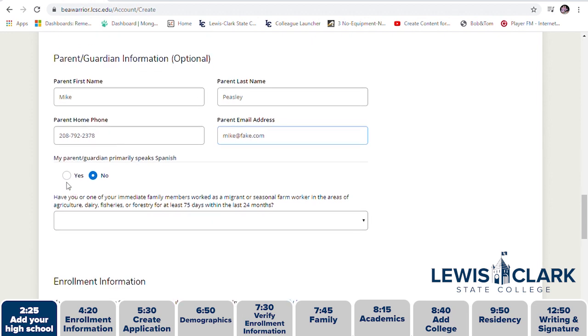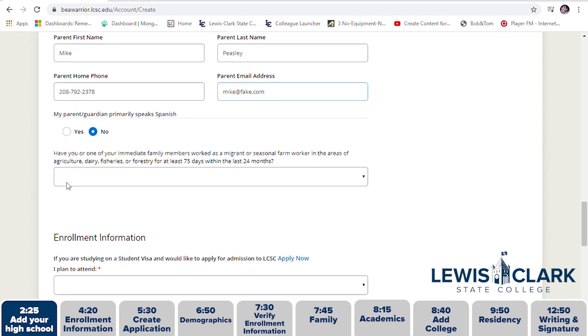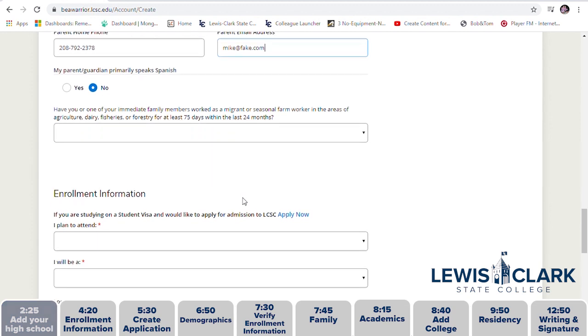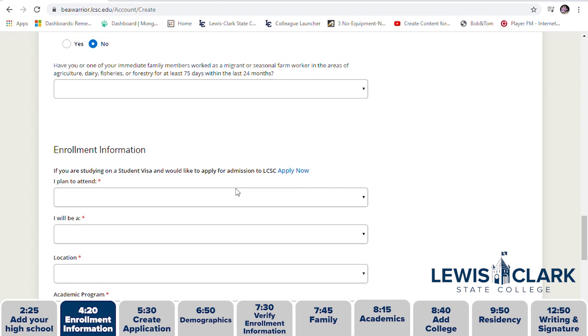Indicate if your parent primarily speaks Spanish, yes or no, and then have you or one of your immediate family members worked as a migrant or seasonal farm worker in the areas of agriculture, dairy, fisheries, etc. This will help us determine if you qualify for certain programs here at Lewis Clark State College.